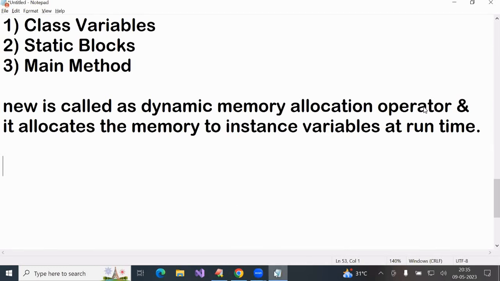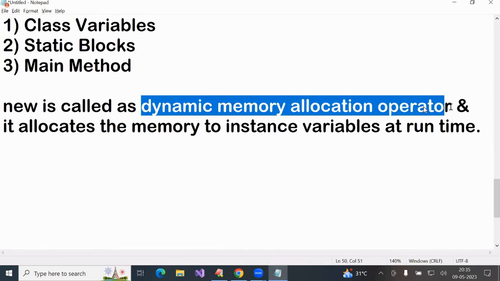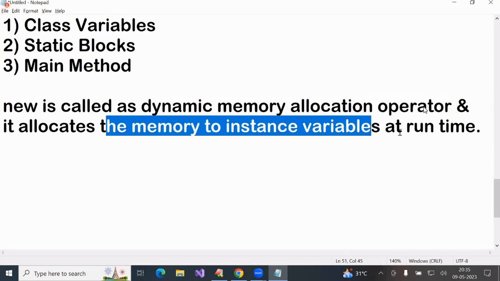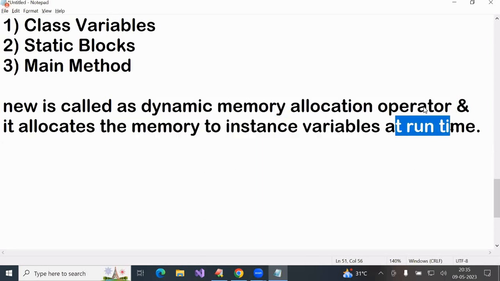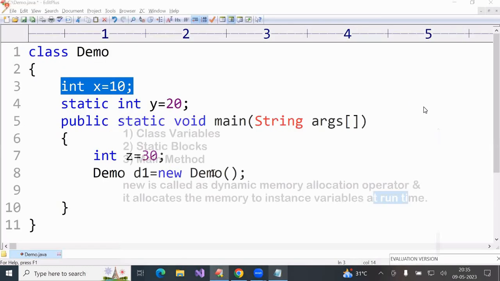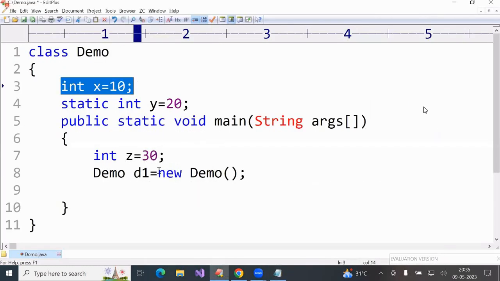So it is called the dynamic memory allocation operator. What does it do? It allocates memory to instance variables at runtime, while running a Java program. While compiling the program, no memory is allocated. That is why it is called the runtime memory allocation operator. Now, this memory is allocated.